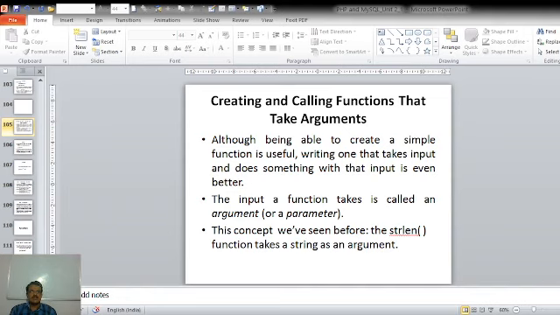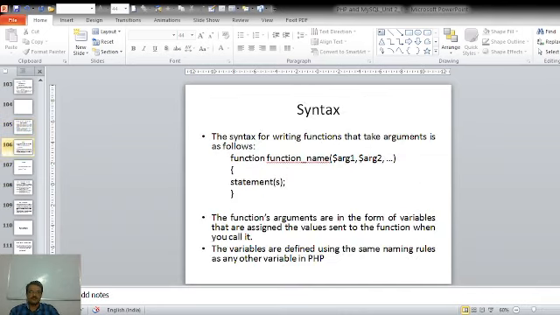Now this concept we have already seen in the previous lectures in our previous syllabus. For example, we have seen the strlen function while studying strings, which accepts the string as its parameter and returns the length of that string. So this function accepts the string as an argument.